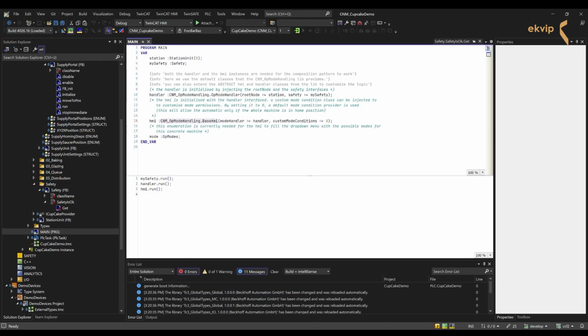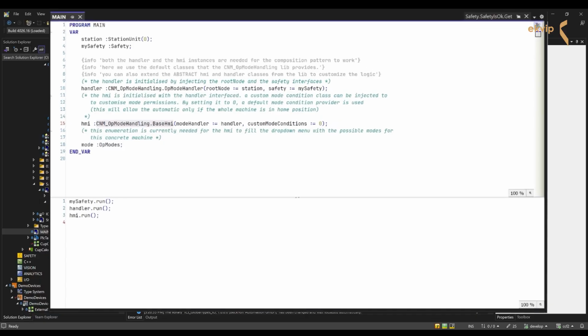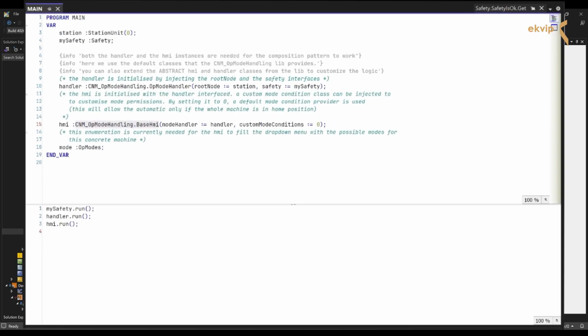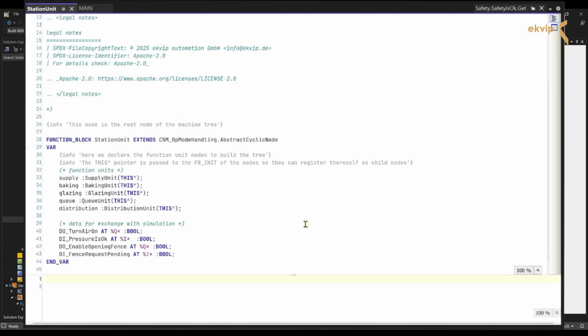Now we open the example project and take a look at the main. At first glance, the main looks quite empty. This is because the call hierarchy is handled by Cinnamon. We start with the station unit. The 0 after the station unit indicates that this is the first level of the tree and therefore the root node.